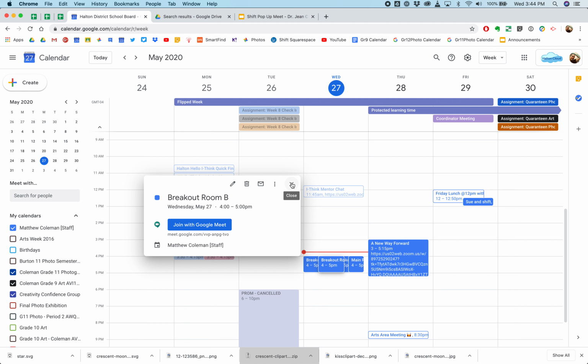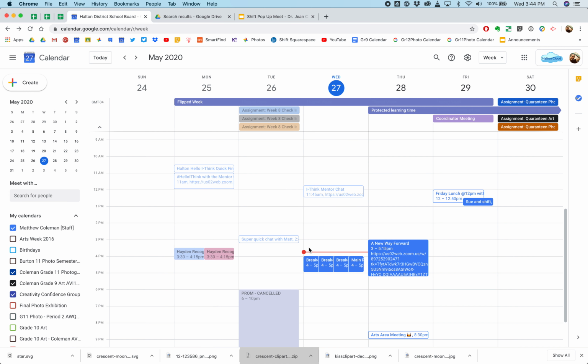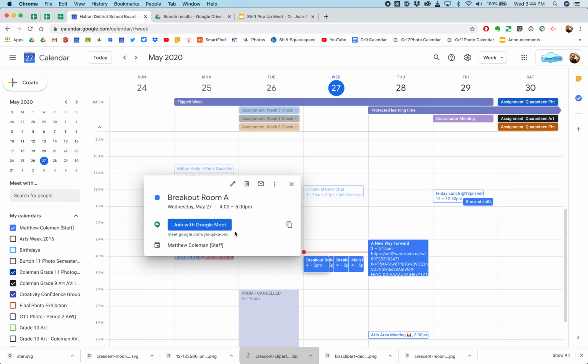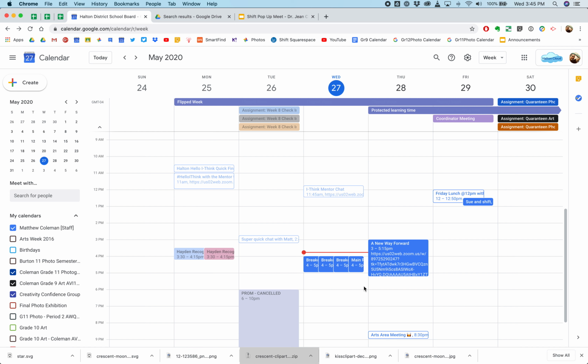The way that we work that through is each one has its own link, and so then we copy that link and bring it into the slideshow and share that. It's kind of like a manual workaround for the Zoom feature, and I think that's mostly it.